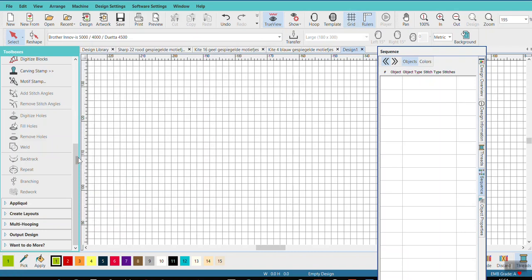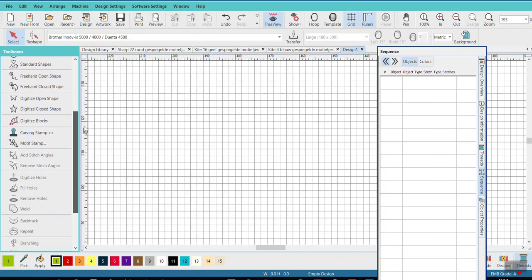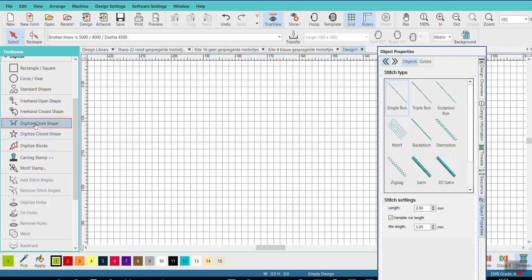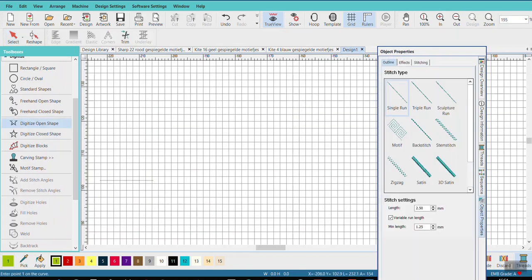Okay. Now we go to digitize. We are already in digitize. Digitize open shape. And I'm going to put it exactly at the point of the grid, or the cross of the grid. Now I get 2 lines crossing each other. That's what I want. Left mouse click. I drag it, say to here. Again, I want 2 red lines, and enter.